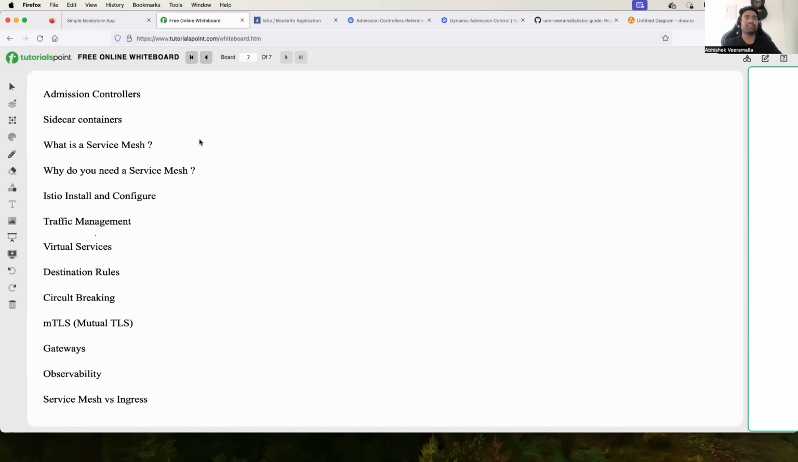At a high level, the video tutorial covers the following things. What are admission controllers? Why are they needed and how do they actually work? What are sidecar containers? What is a service mesh? Why do you need a service mesh for your Kubernetes cluster? Pros and cons. Then we will learn how to install and configure Istio. We will learn traffic management using Istio, which is a popular use case of Istio.